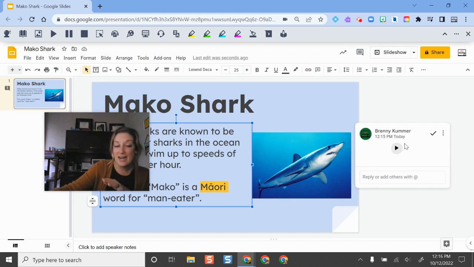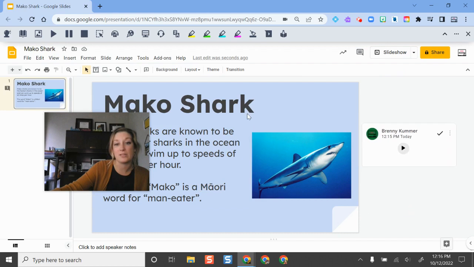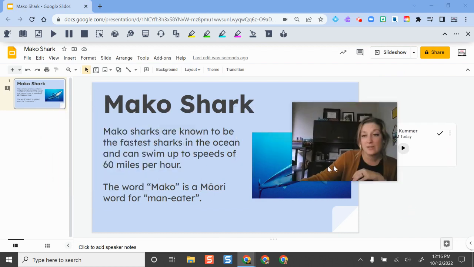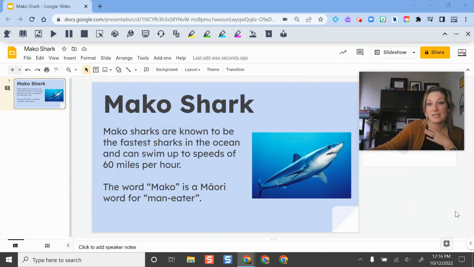But whenever I have added that audio comment there off to the right, I can listen to it and play it back. If a student has editing access to this, they can click the little check mark and remove my comment. But if I'm giving this to students as a learning resource, they won't have editing access to it. They'll just be able to listen to my voice notes along the way. So that is how you can add voice notes into Google Slides.